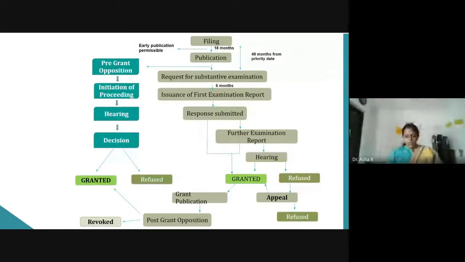If you file a patent application at the patent office, what will happen after the filing? First you file the patent at the patent office, and they will keep your invention secret for 18 months. It will be there with the patent office. They won't disclose it to anyone till 18 months. And after 18 months, what will they do? Publish the application. Okay? That is a normal procedure. But there is another way, that is, early publication is permissible.